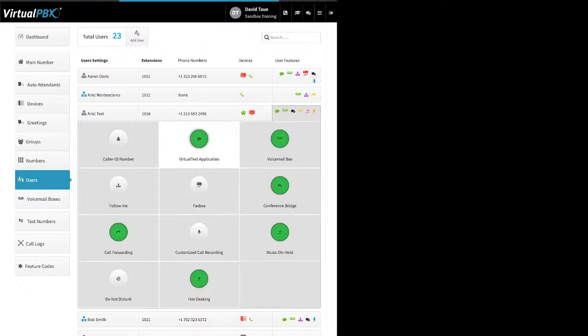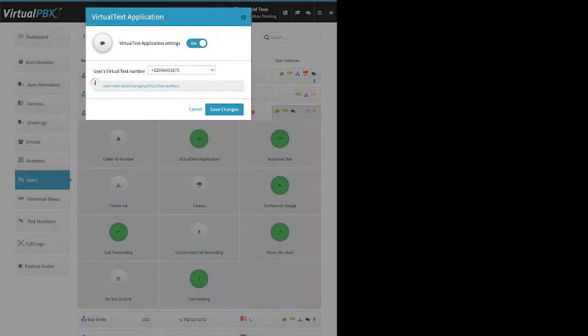Virtual text application, this is a new feature. This basically allows you to do texting. If this feature is not showing up on your users, then you'll need to talk to our account services team. Right, you can email accountservices@virtualpbx.com. They're the ones who have to enable it on the account. They'll also talk to you about SMS registration. But once it's here, you turn it on, you select a phone number on your account, typically a main number, auto attendant number, or a number associated with the user, and then you click on Save Changes.